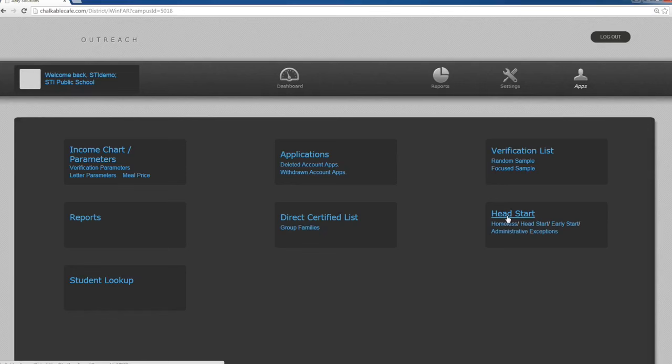You also have Head Start lists, Homeless list, Early Start list, and an Administrative Exceptions list, where students placed on those lists automatically receive free benefits.